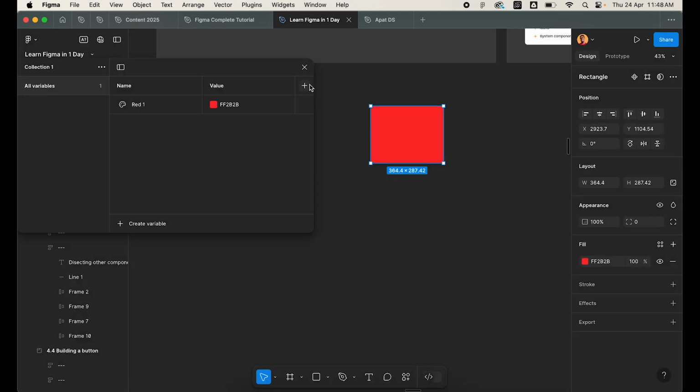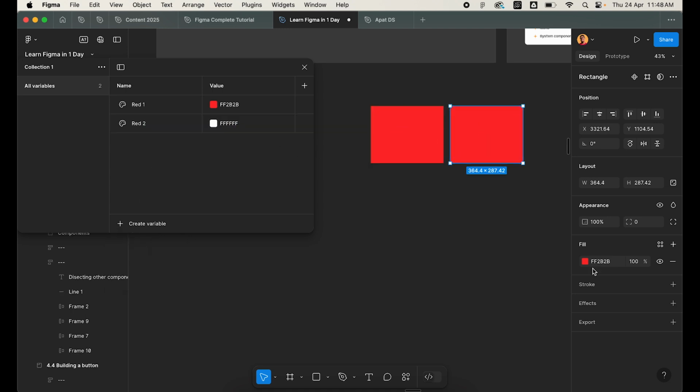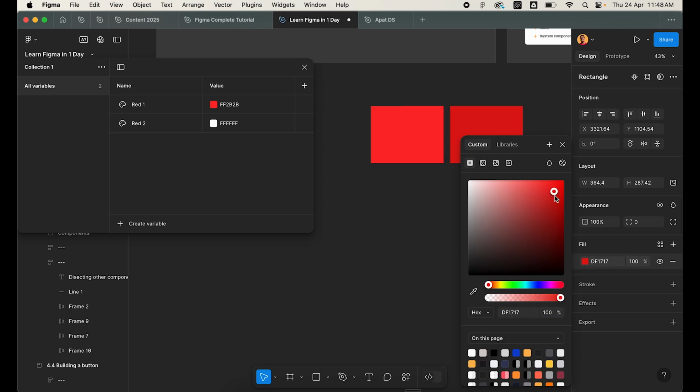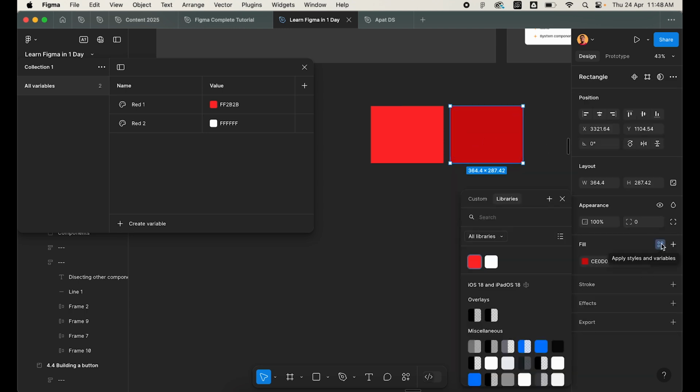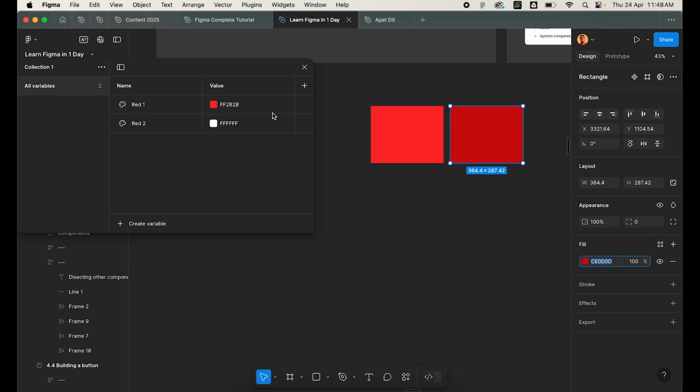Sorry, this adds a mode. You click here to create a variable. Red 2, let's say I want a slightly darker red. I can pick from here, copy this, and add it here. So now red 2 is created. Similarly, I can create all my reds, all my greens, all my ambers or oranges. I can create all my grays and so on.